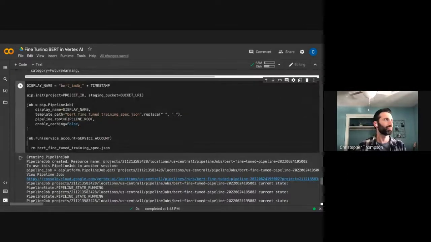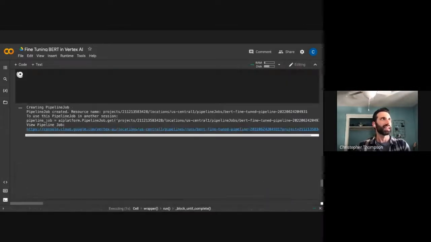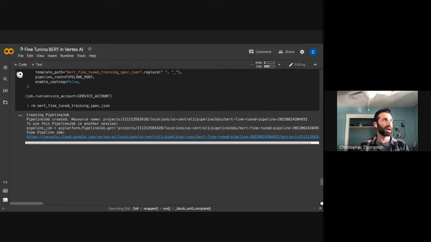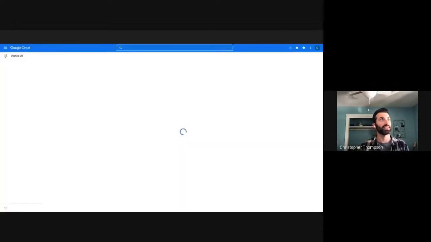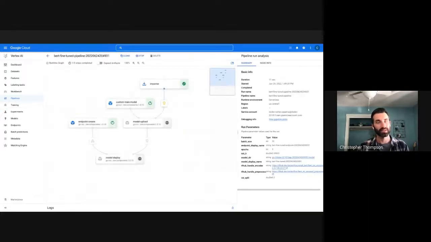But anyway, let's run it. I don't need to get into that. So you notice it created a pipeline job. So we have our pipeline job running. What we'll do is click on that link that it provided. And now we're in Google Cloud Console. And here is our pipeline.